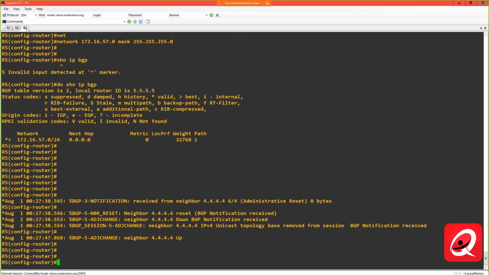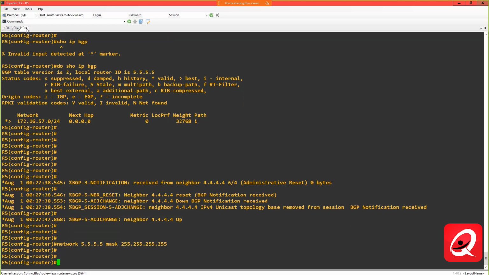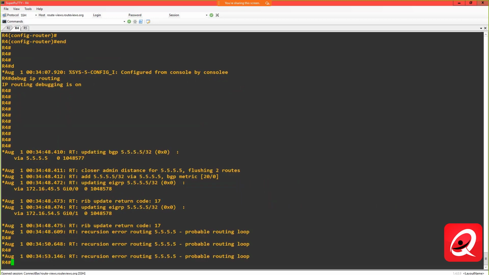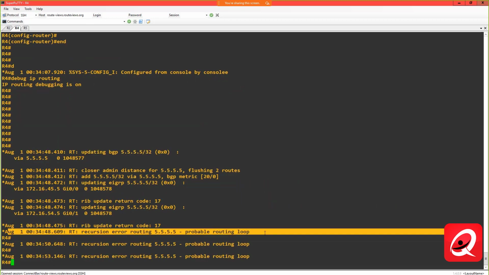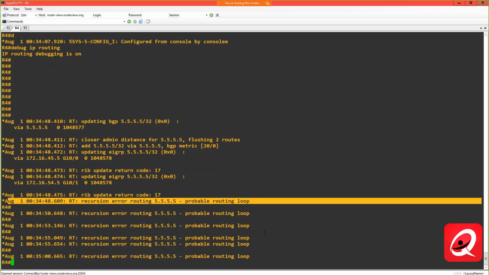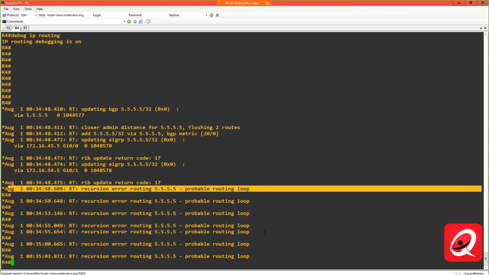And we're already in the BGP process. Let's go ahead and advertise the prefix. This should do it, actually. Advertise the prefix we're using as the peering address into BGP. So let's do a network 5.5.5.5 mask 255.255.255.255. Now, what I should see, if I'm doing this correctly, yay, it worked. I should start to see these recursion errors on router 4 saying, uh-oh, there's probably a routing loop because I'm trying to get to 5.5.5.5 and I can't get there anymore.